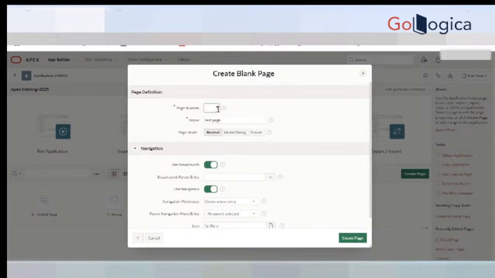This is basically the sequence, automatically provided for now. Okay, do we want a normal page, a modal dialog, or a drawer? A modal dialog is something which pops up. And drawer is a new type, maybe newly introduced; it was not there till the 23 version. So for now we can create a normal page, and once we click on it, the page will be created.